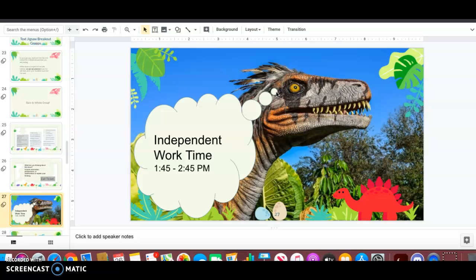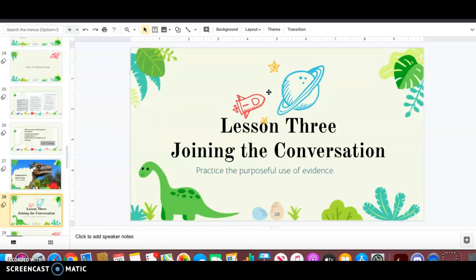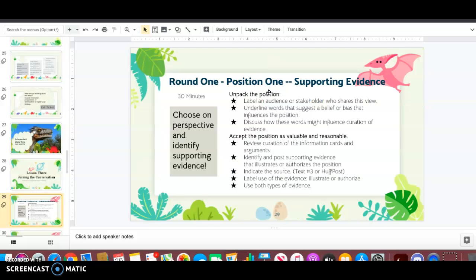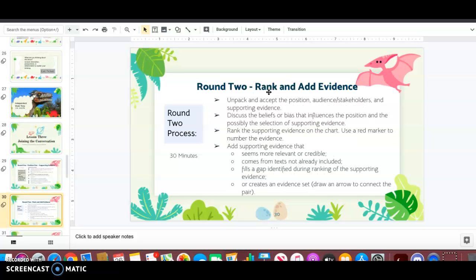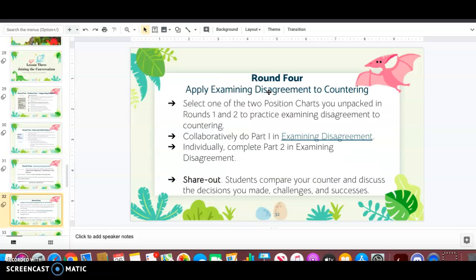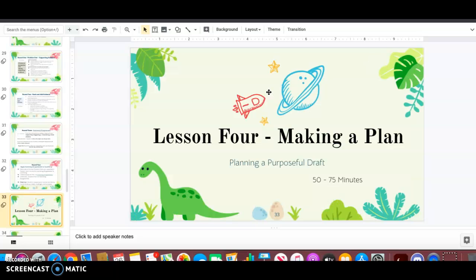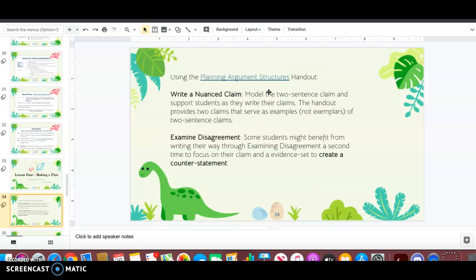This leads us into our independent work time. And at that point, I'm going to have you click through lessons 3 and 4. And there's a lot going on there, especially in lesson 3. There's 4 different rounds. But what it does, it really gives you a chance to unpack perspectives and figure out what they're saying and how you can either agree with it, use it to support your argument, or push back against it, push back against the limitations of their reasoning. So we'll talk about that as well when we come back.